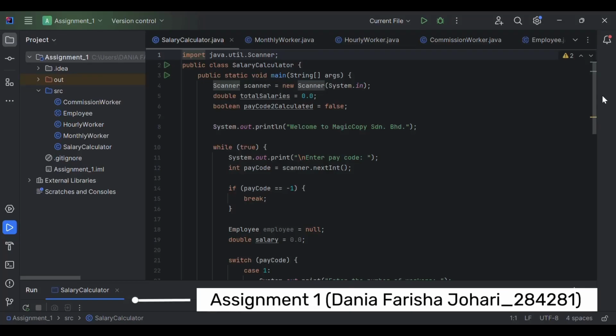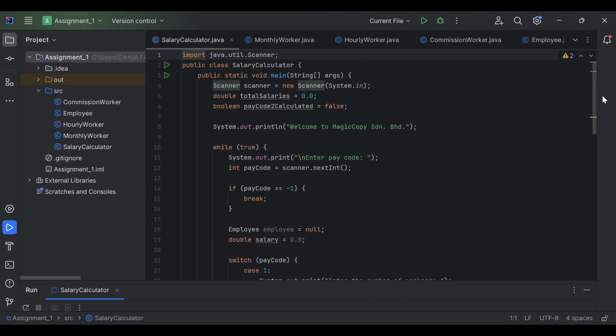So I will start to represent the code written in my IDE. I use IntelliJ. These are the classes that we have for this project. We have the commission worker class, employee class, hourly worker class, monthly worker class, and also the salary calculator class. Basically, the salary calculator class is the main class, as we can see here.